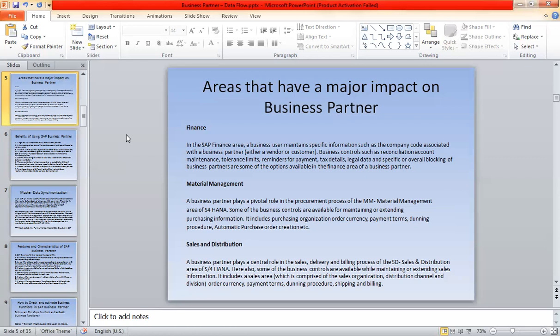Next, when we come into materials management, a business partner plays a pivotal role in the procurement process of the materials management area of S/4HANA. Some of the business controls are available for maintaining or extending purchasing information. It includes purchasing organization, order currency, payment terms, dunning procedure, automatic purchase order creation, etc. So these fall under the materials management part.